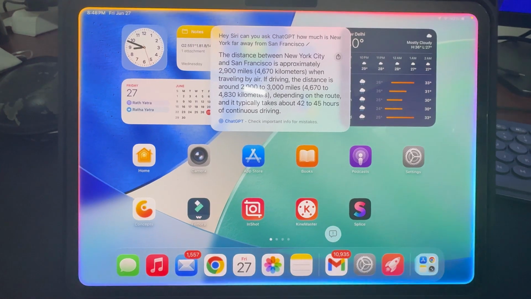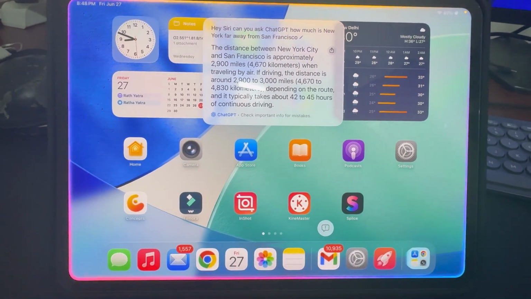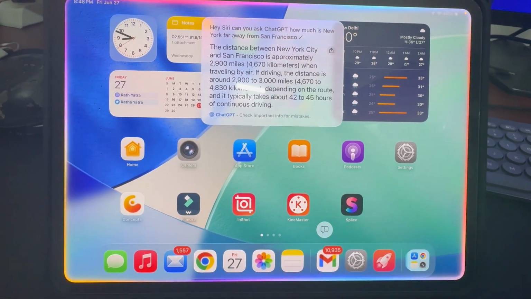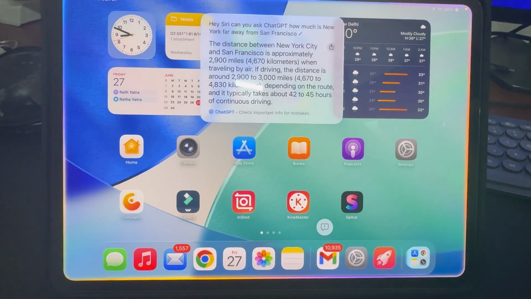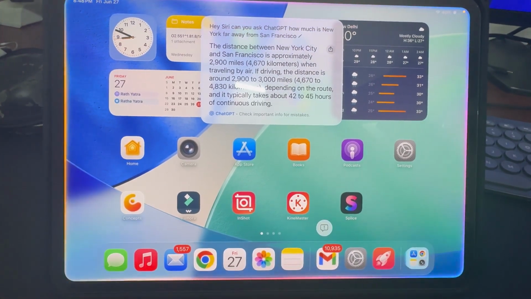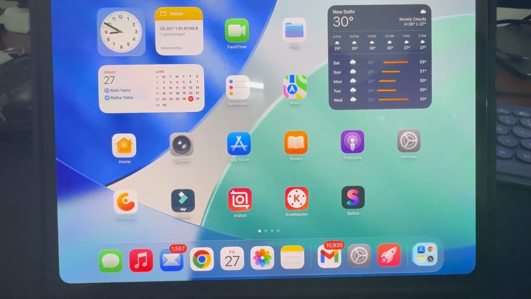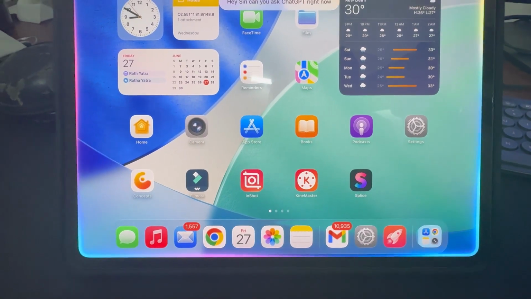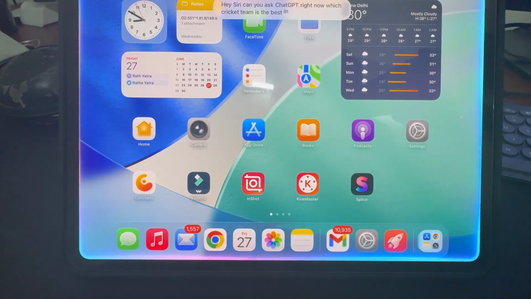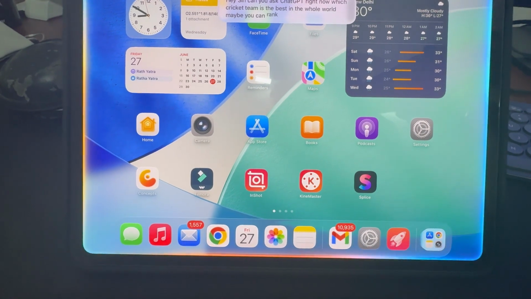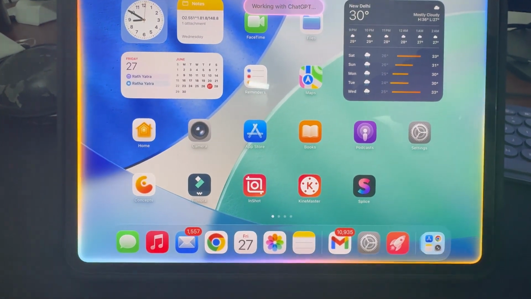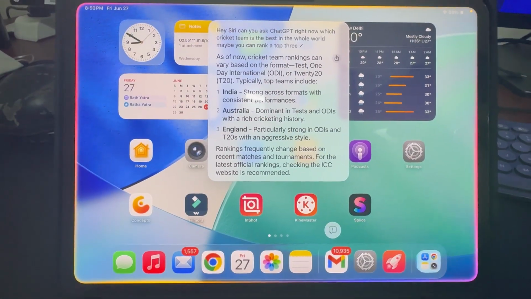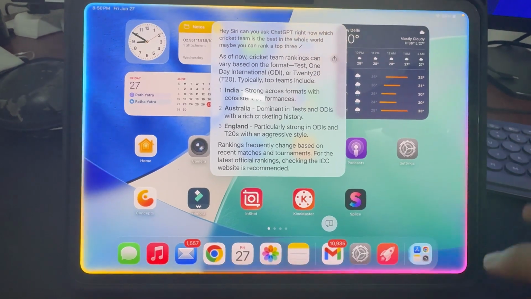Okay, so this was from ChatGPT. I mean, of course this kind of answer can also be responded to by Siri, but let me ask even tougher questions. Hey Siri, can you ask ChatGPT right now which cricket team is the best in the whole world? Maybe you can rank the top 3. And there we go. So here you can see the answer from ChatGPT.